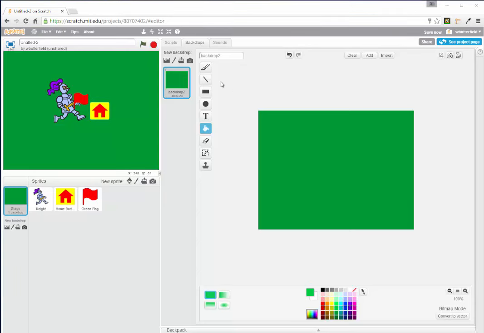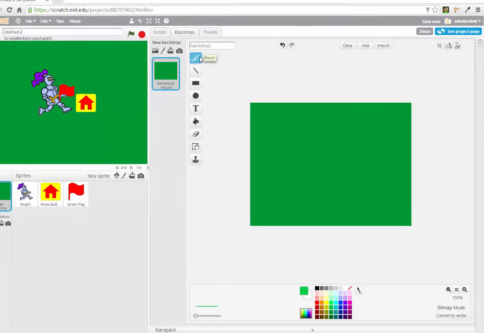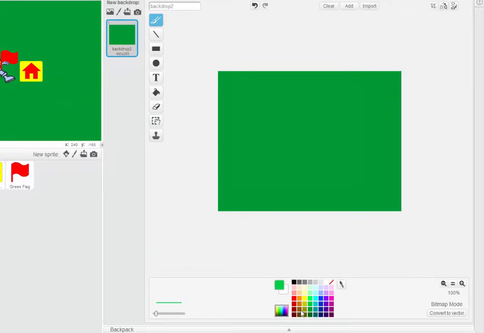To do that, I'm going to select the brush tool up here in the top center of the screen. Then I'm going to select brown for the trail. I'm also going to make the brush width a lot bigger. You don't want it too big or the maze becomes too easy to accomplish, and you don't want it too small that it's too difficult. So you want somewhere near the end of this width. About that size is about right.